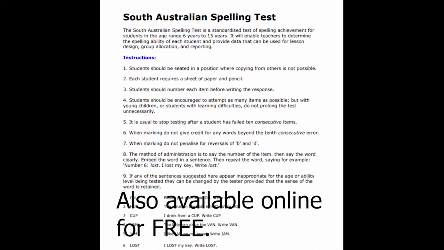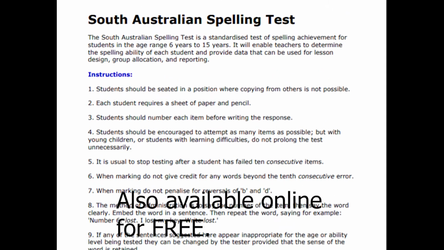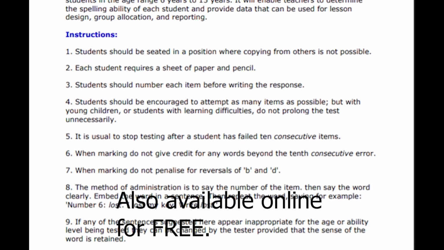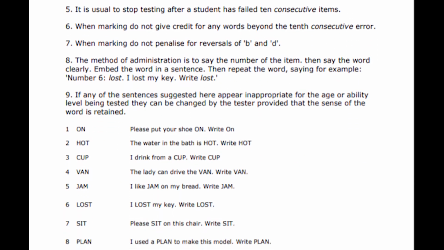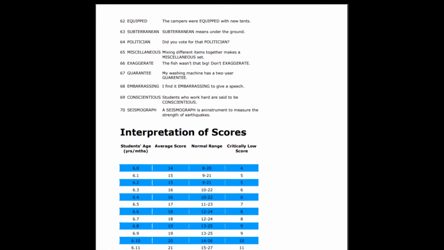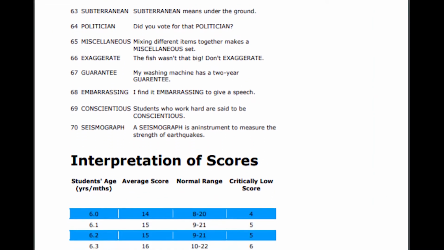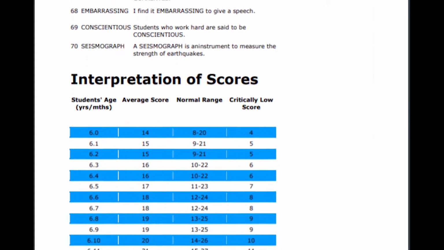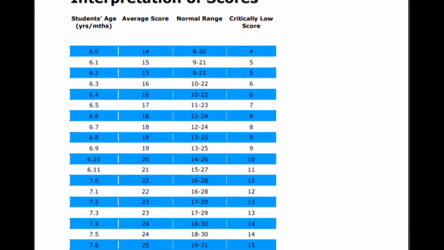I also do the South Australian Spelling Test, which is a standardised test that is going to give your students a spelling age. I mainly do this because it is a whole school assessment that we do, but it also validates that my students are making good progress within my spelling program from the start of the year till the end when we repeat the assessment.